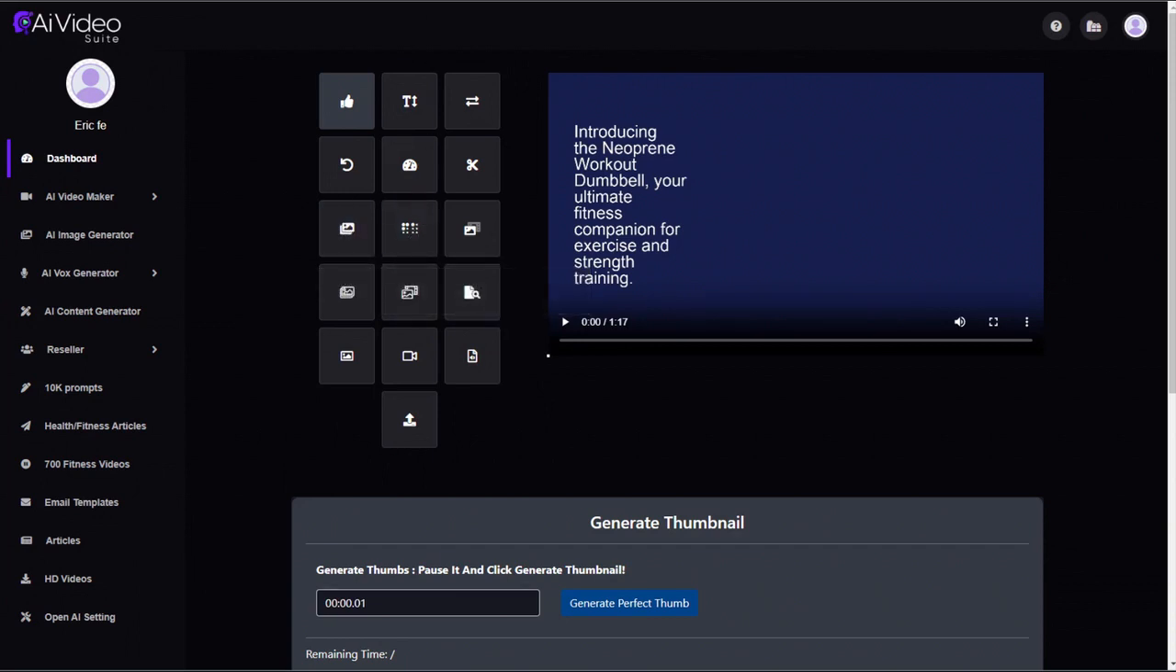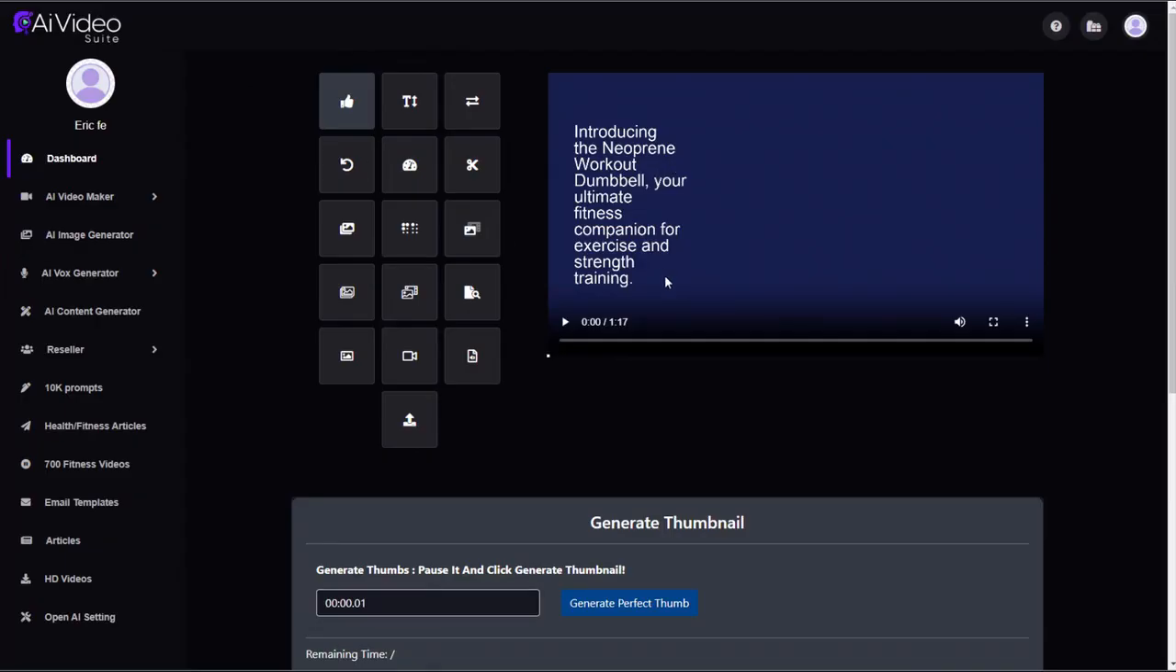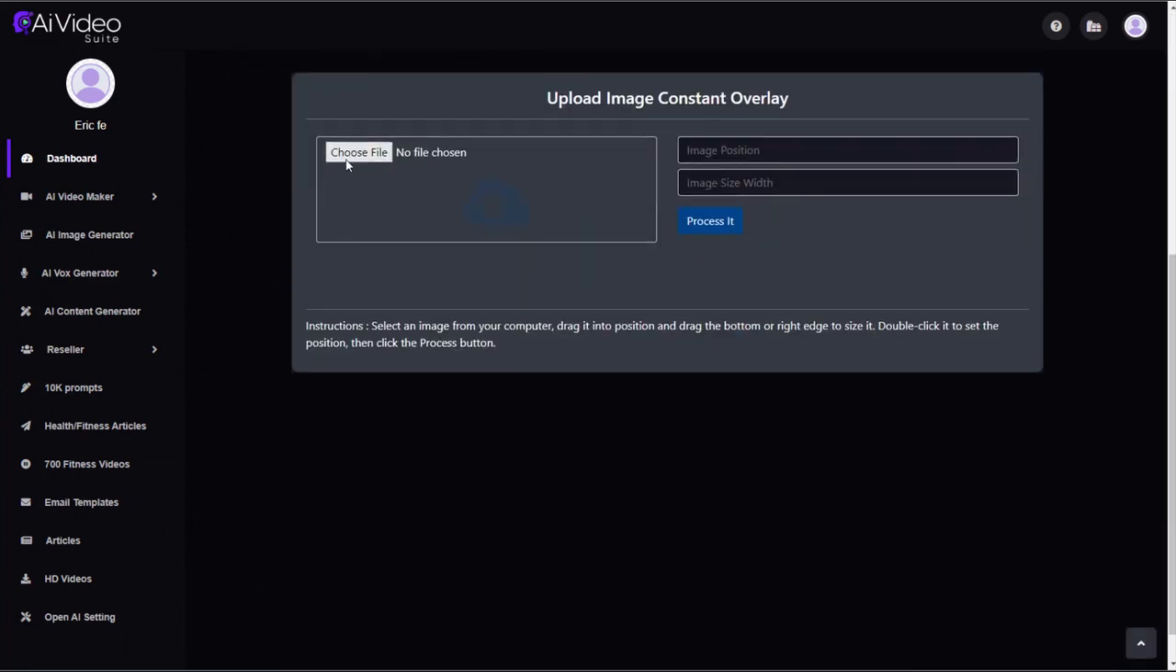So if I was going to, for example, go and grab all these images off Amazon and use all of them, I would want to do the fade in, fade out, because then I could just repeat the process and add all those images, kind of like a slideshow. To keep this quick, I'm just going to do a constant overlay. So just one image for now.